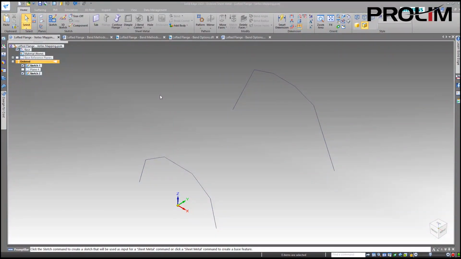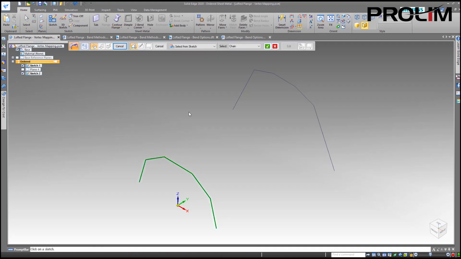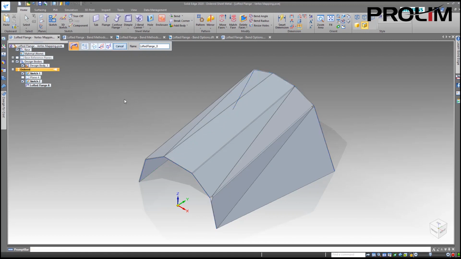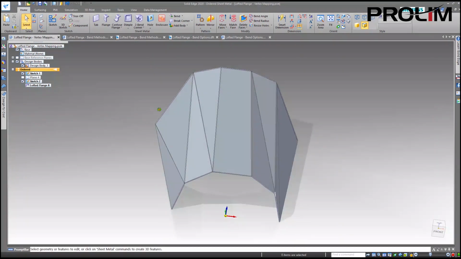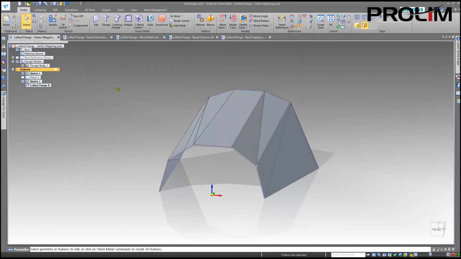Okay, first thing we're going to look at is vertex mapping. In order to get to the vertex mapping, we're going to have to create a lofted flange. So I've got 2 simple sketches here created, and we're going to real quickly create a lofted flange based on this existing geometry. Select my first sketch, select my second sketch. Now you can see we quickly generated a lofted flange. Pretty simple part. Took me just a couple of seconds to create this part.